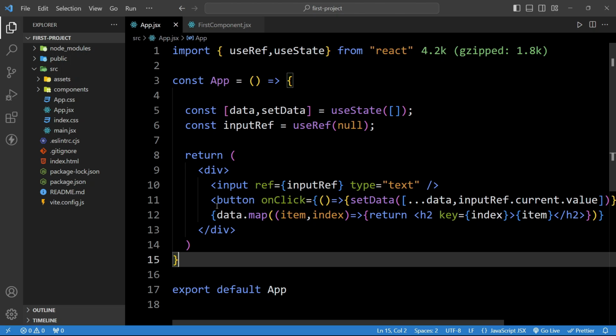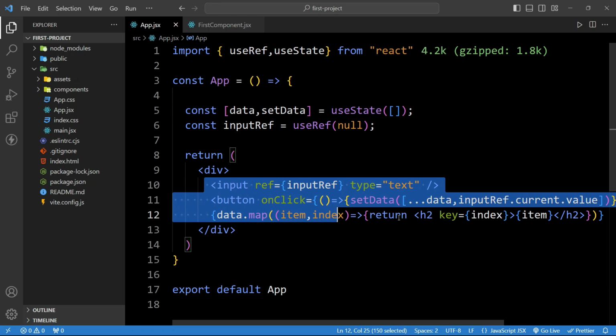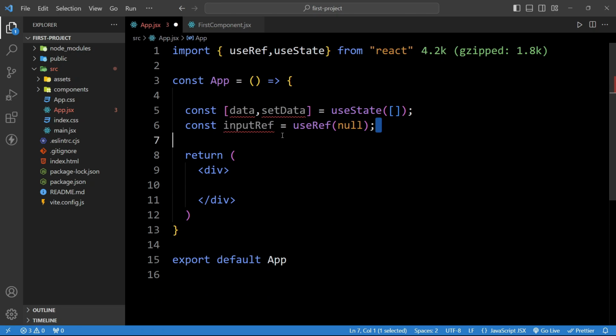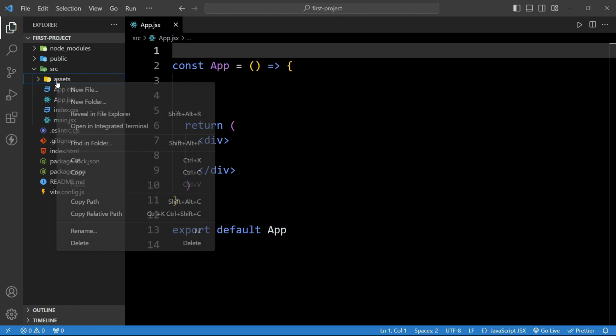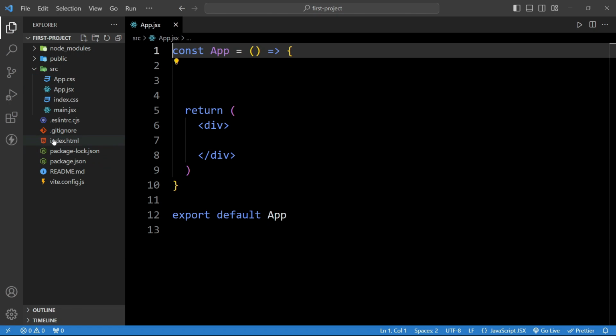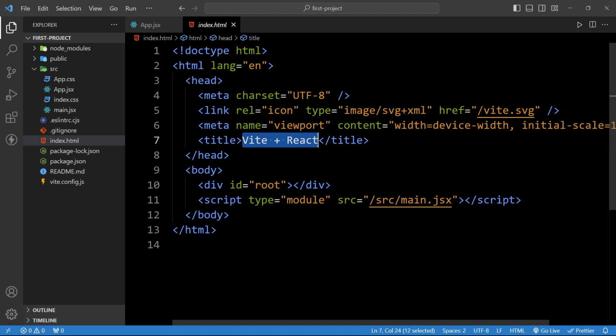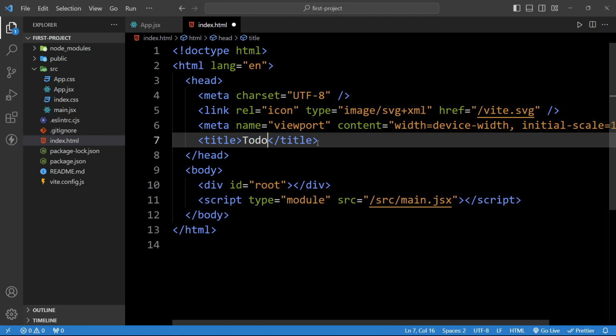First, we will clean this project. So we will remove this one and remove these variables and remove this import. Now we will delete this component folder and delete the assets folder also. Now come to index.html file. Here we will replace the title. So the title will be to-do list. Save this file. Now the React project is clean.